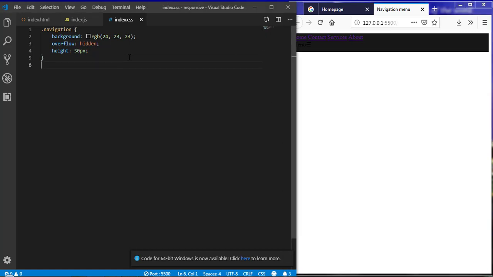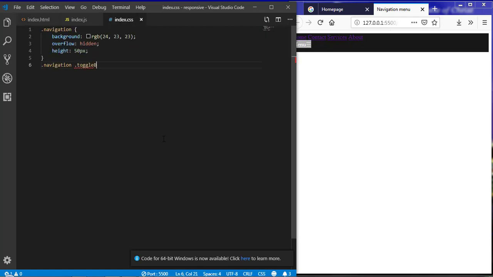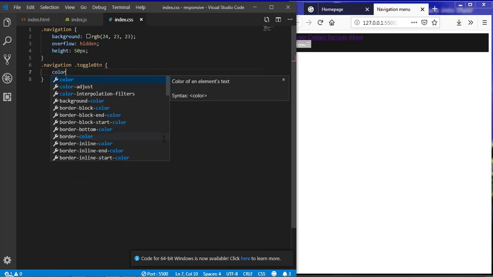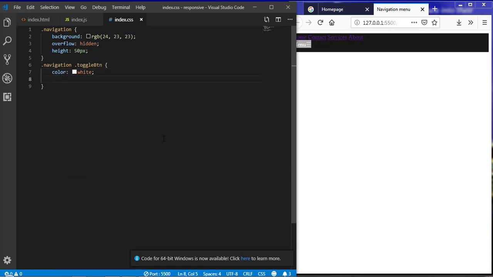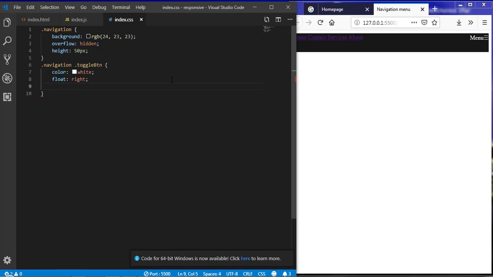So right here we are also going to select our toggle button. You can remember this. We're going to select our toggle button, and we're going to give this a color of white. You can see like so, and I'm going to float it to the right hand side of our browser.